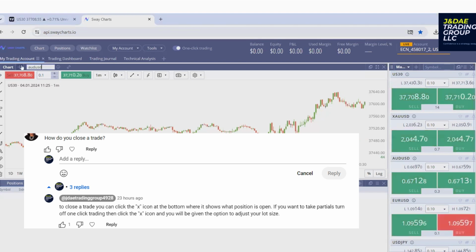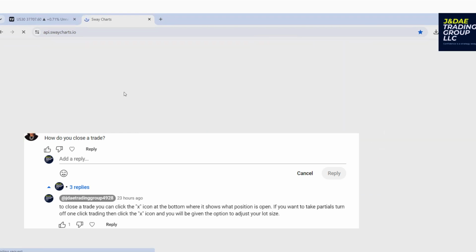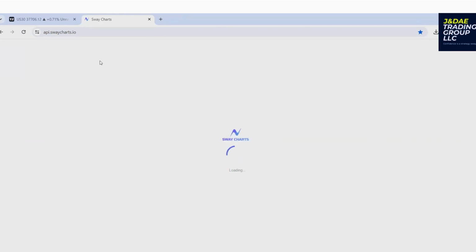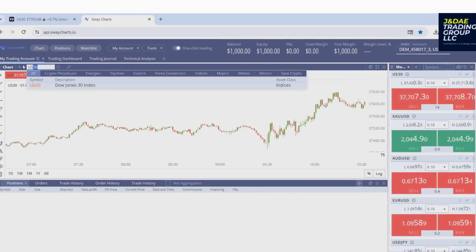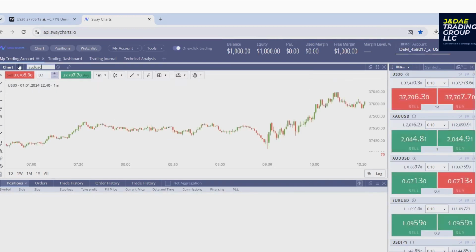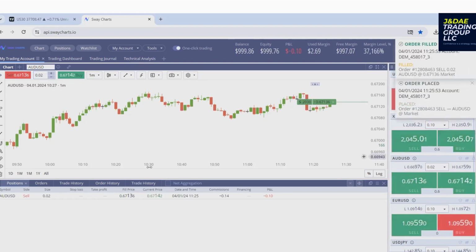Let's use AUDUSD. This is your demo account. Let me search it real quick. One second, y'all, I'm just so slow. Anyways, let's use AUDUSD. Let's use a lot size like 0.02. So we sell with one click. You can just click sell, and you're in the market.